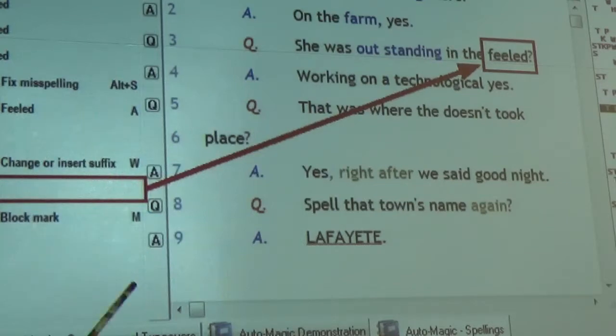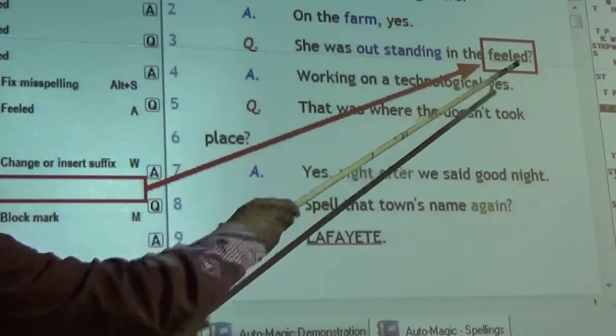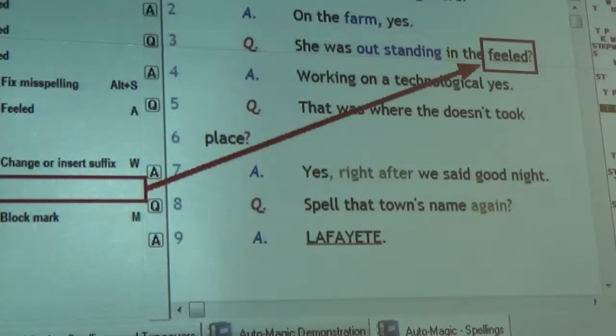Okay? Well, this is spelled wrong. So now it gives you the options. Did you mean field? He's outstanding in the field? Yes. Or was it feel? Was it just feel? So it gives you different options, or fix the misspelling. Alt S was the dictionary. So it'll tell you if it's correct, and then it'll give you the different options. Alt S is your dictionary.